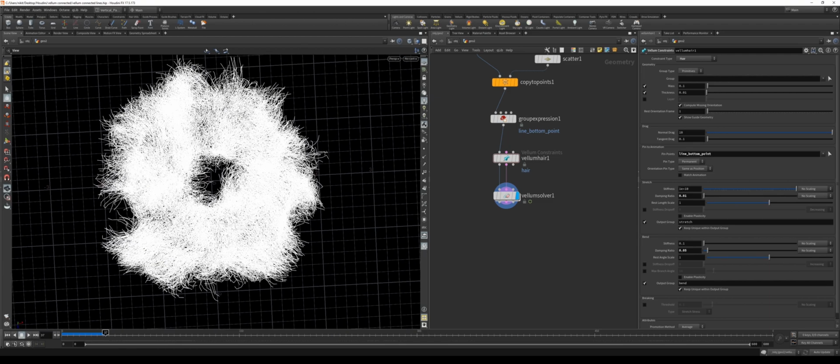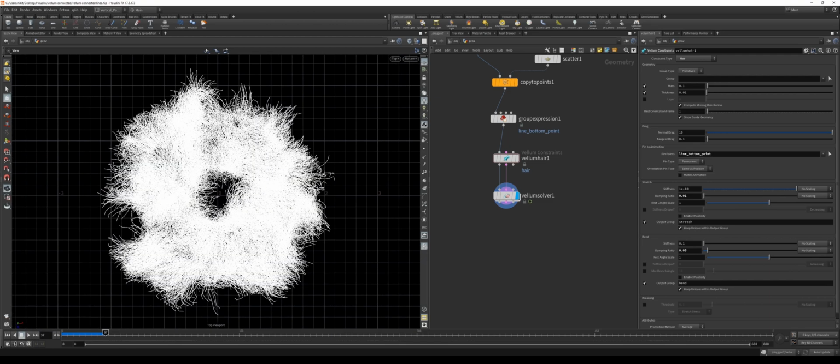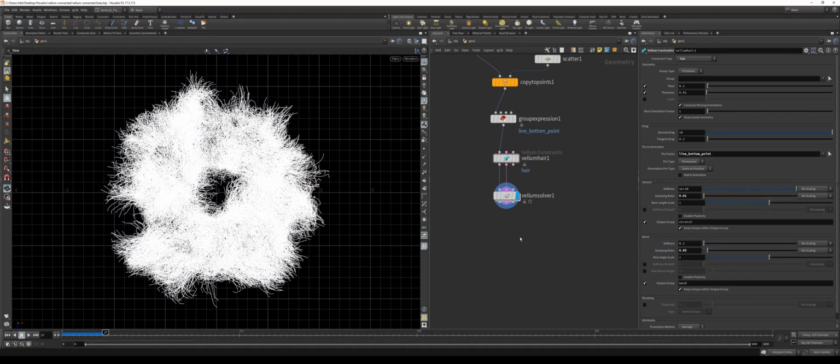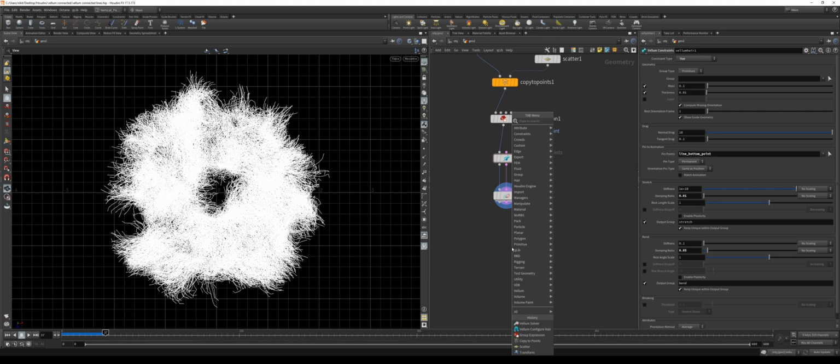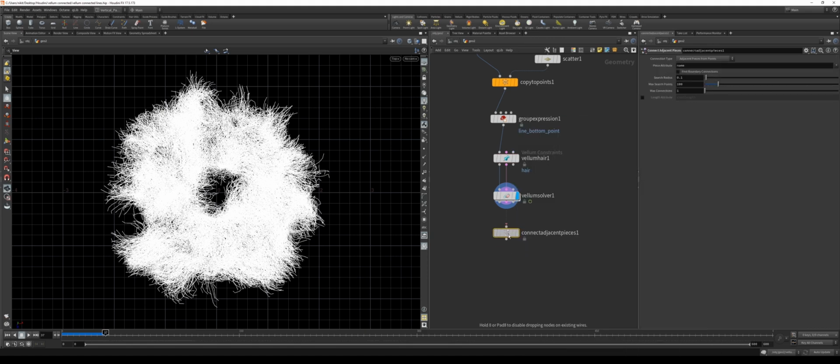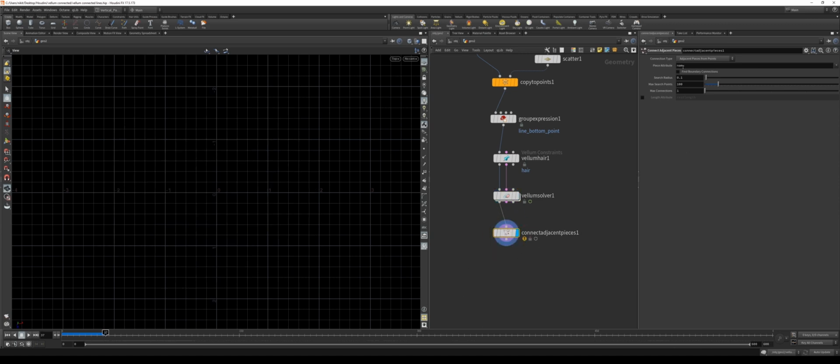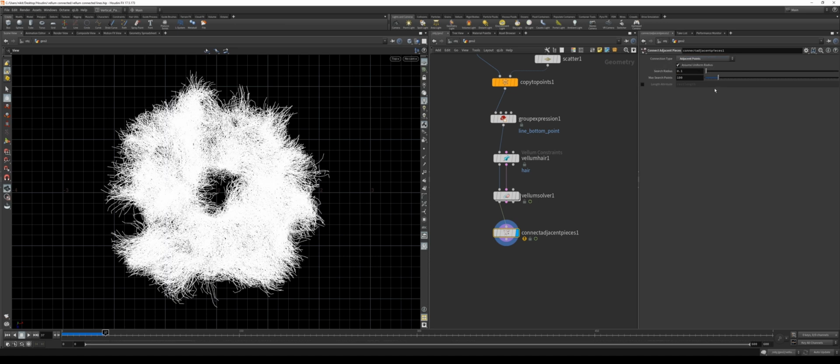Okay, so let's say we are good with this frame. Now we will attach the connect adjacent pieces, and this will instantly make us a bit more interesting result. So here in the connection type, just select adjacent point, and you can play with these settings.